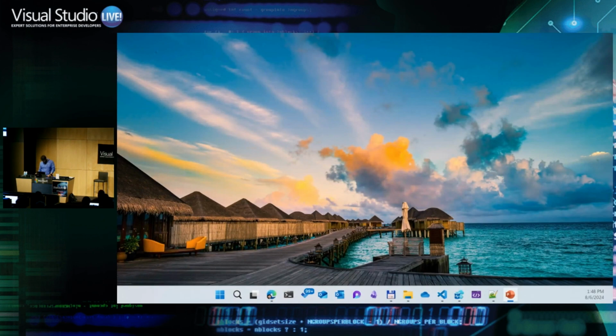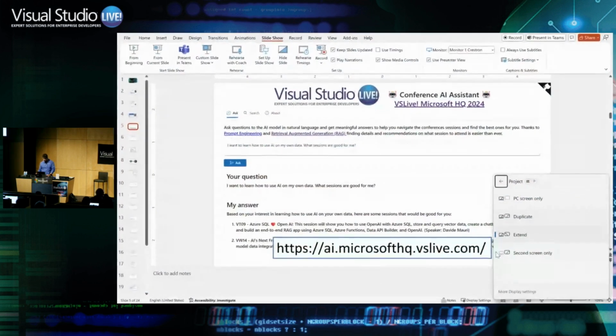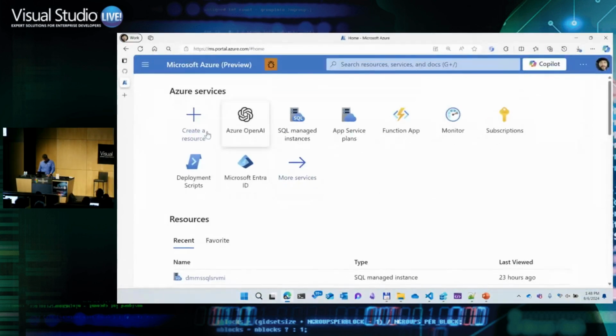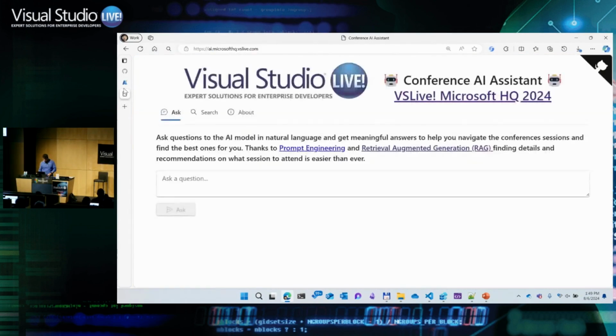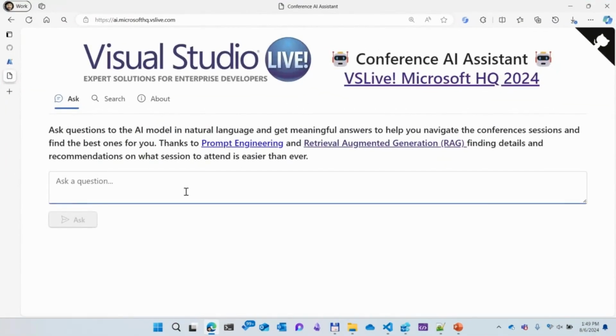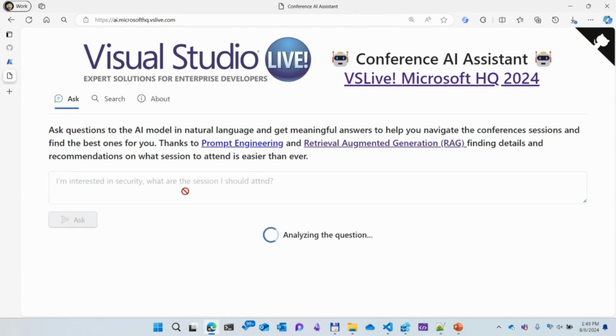Let's do it together. You can just go here, ai.microsofthq, and let's ask, I'm interested in security. What are the sessions I should attend? Whatever, I don't care about misspelling. The AI will be smart enough to understand it.